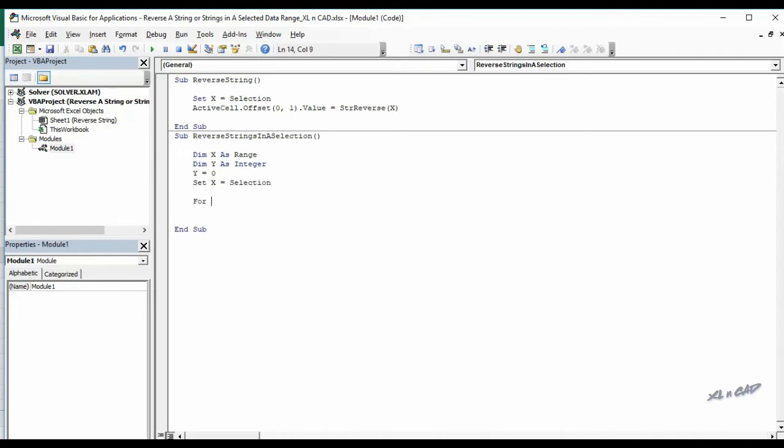We'll introduce a For loop for looping through every string in the selection. For each X in the Selection, ActiveCell.Offset(y, 1).Value = StrReverse(X), y = y + 1, Next X.